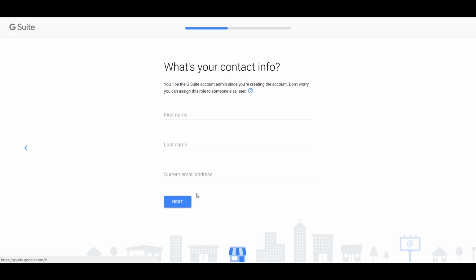Okay, so this next part is your contact info. What you're going to do here is just fill in your details. So I'm going to put in my name, and then you're going to put in your current email address here.